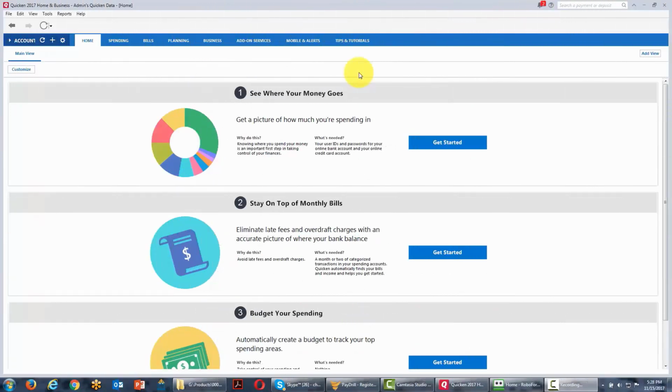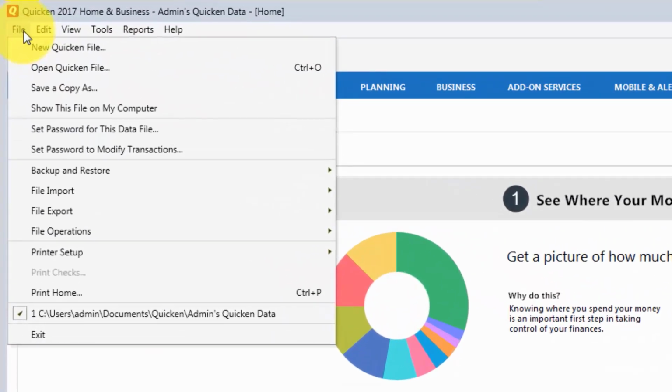Welcome back. In this video, we're going to talk briefly about navigating Quicken and some of the features that you're going to find as you use the software. Now, if you go to the File command, you're going to notice that you can open a new Quicken file or one that is existing.